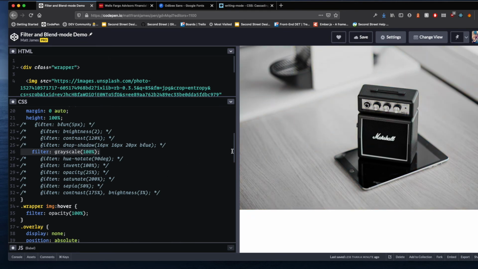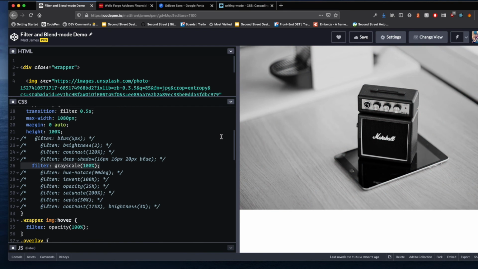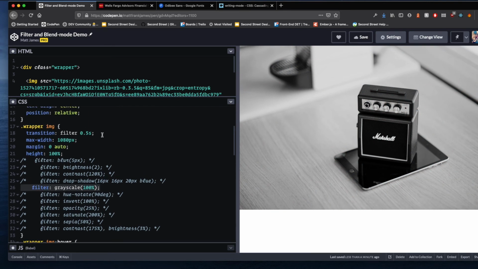If I were to hover over this, rather than snapping from gray to colored, I can transition that. So the first thing that you need to do to make that happen is, on the base image or the base element itself that has the filter, you use the transition property. You say the property that you want to animate, in this case it's filter, and then the only other thing you absolutely need is the amount of time that you want that transition to take.